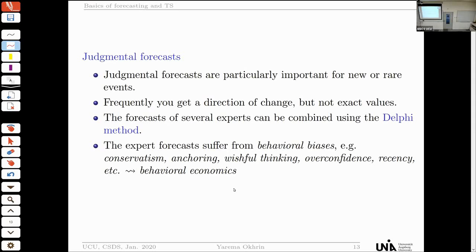So conservatism is very easy. If you believe in something, it's very difficult to convince someone that it might be wrong, even if there are a lot of proofs, a lot of evidence that the things are really wrong. Wishful thinking, it's about optimism. So we know that we cannot win anything in the lottery, or the probability of winning is very small. But people are super optimistic, and they believe they are going to win, even if the probability is like 10 to the power minus 20 or something like that.